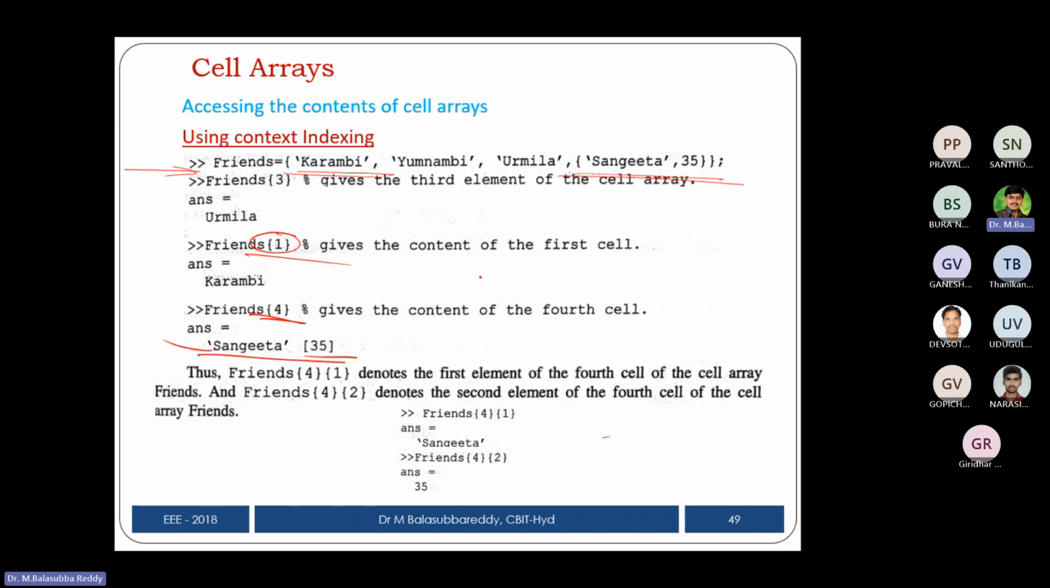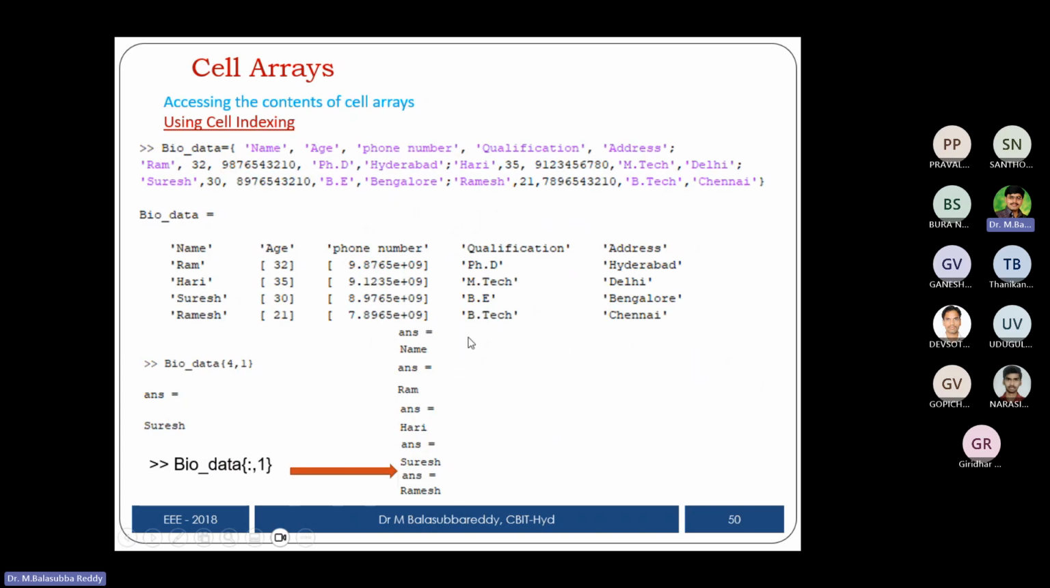But if I want only this portion or this one, what I will write is friends of 4 and 1, meaning the first one will be displayed. Then friends of 4, 2 denotes the second element of the fourth cell. So this is the first element of the fourth cell. This is the second element of the fourth cell that is going to be displayed.